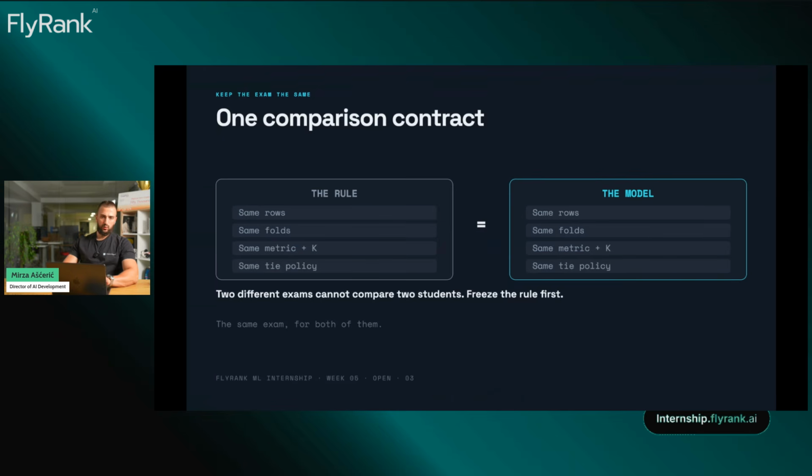Okay, one comparison contract. Here is the contract for the whole lesson. The rule and the model must see the same rows. We should have the same folds, same metric, same review depth, and the same policy when 2 scores are equal. We should put the base rate next to them and keep every fold. Also, we must read the wrong cases before we write the conclusion.